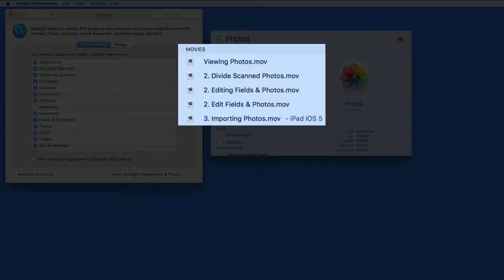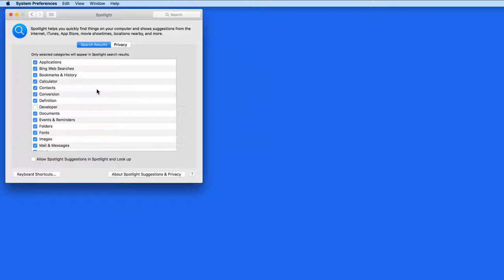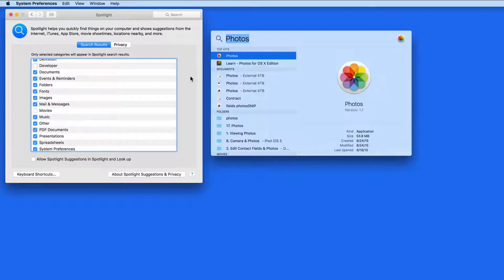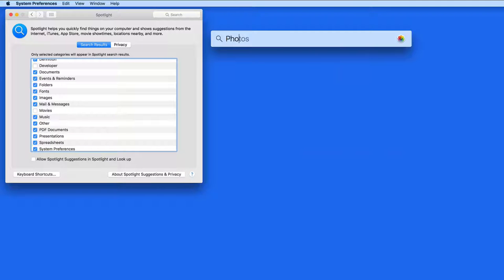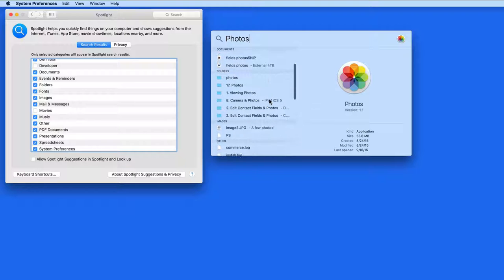If I'd rather not have movies turn up in any Spotlight searches, I can just uncheck them here in Spotlight System Preferences. Now if I redo that search for photos, no movie or video files will turn up in the Spotlight results.